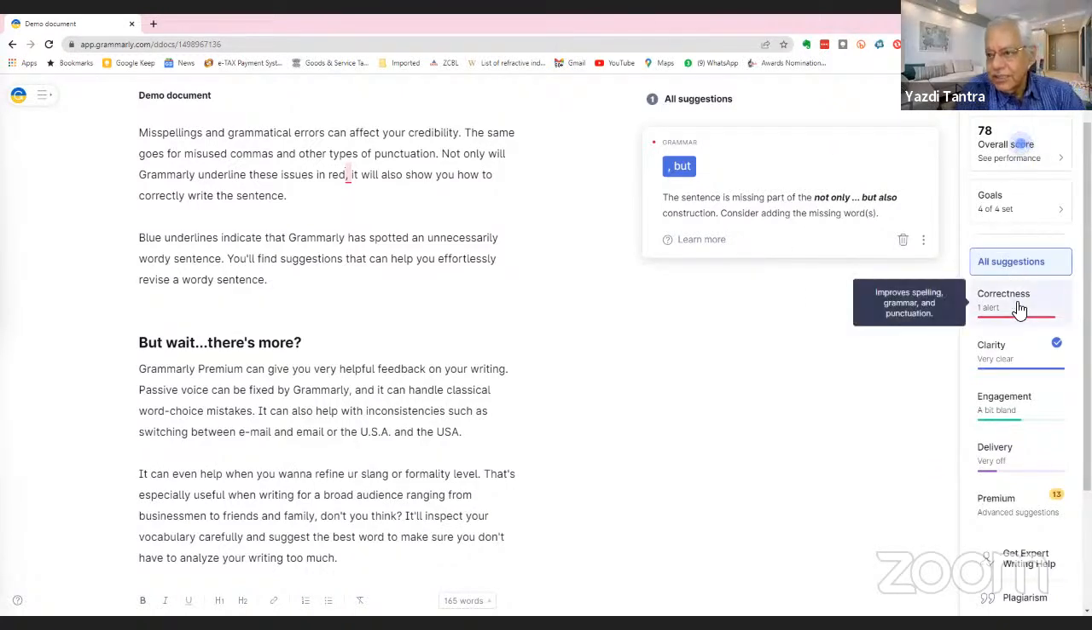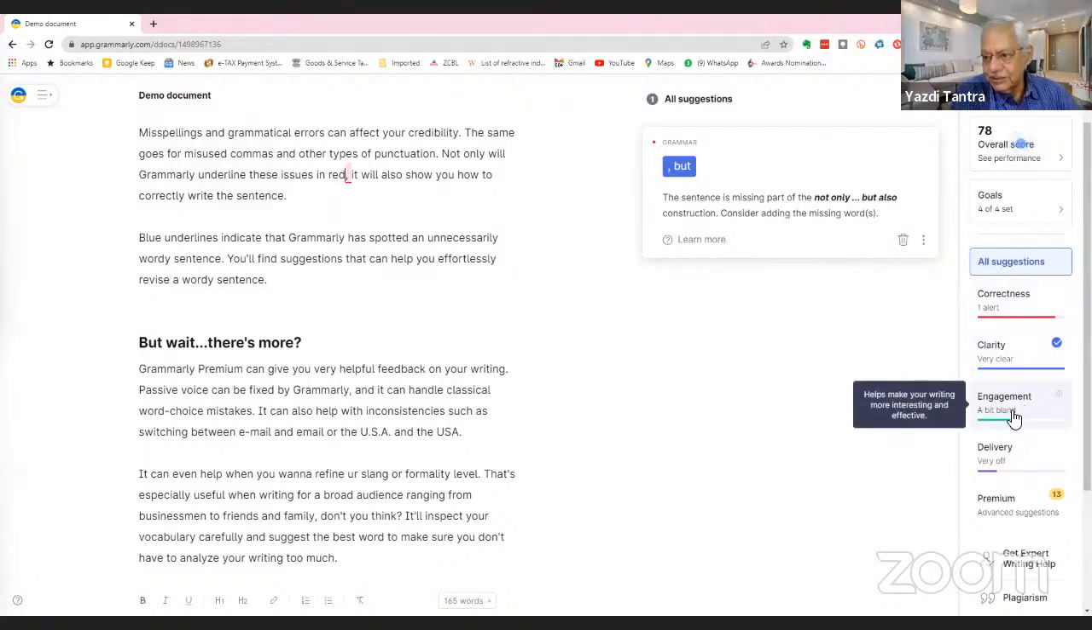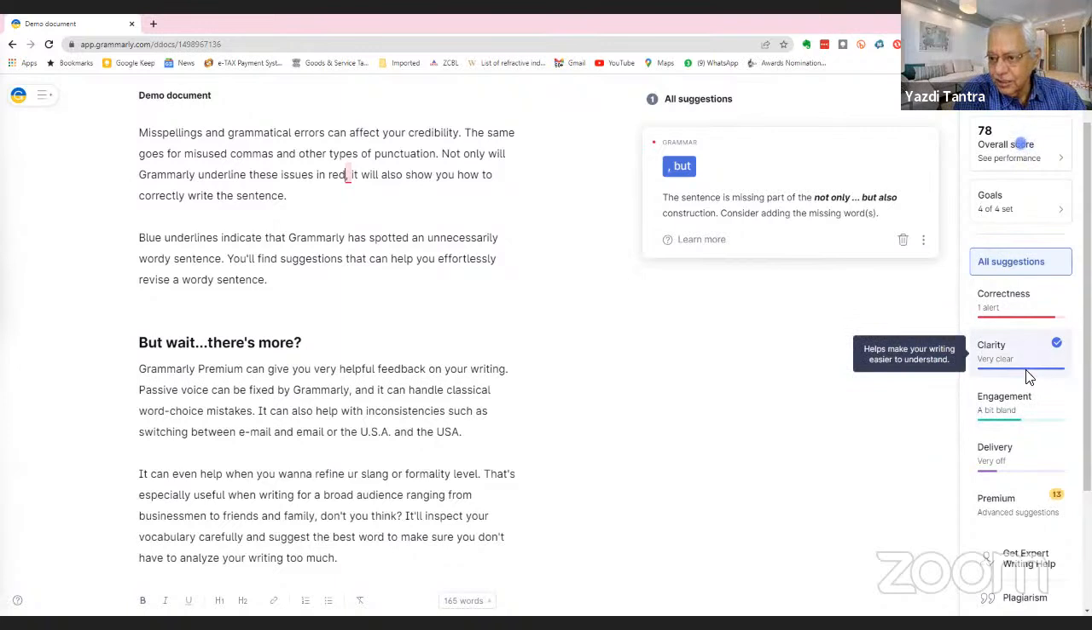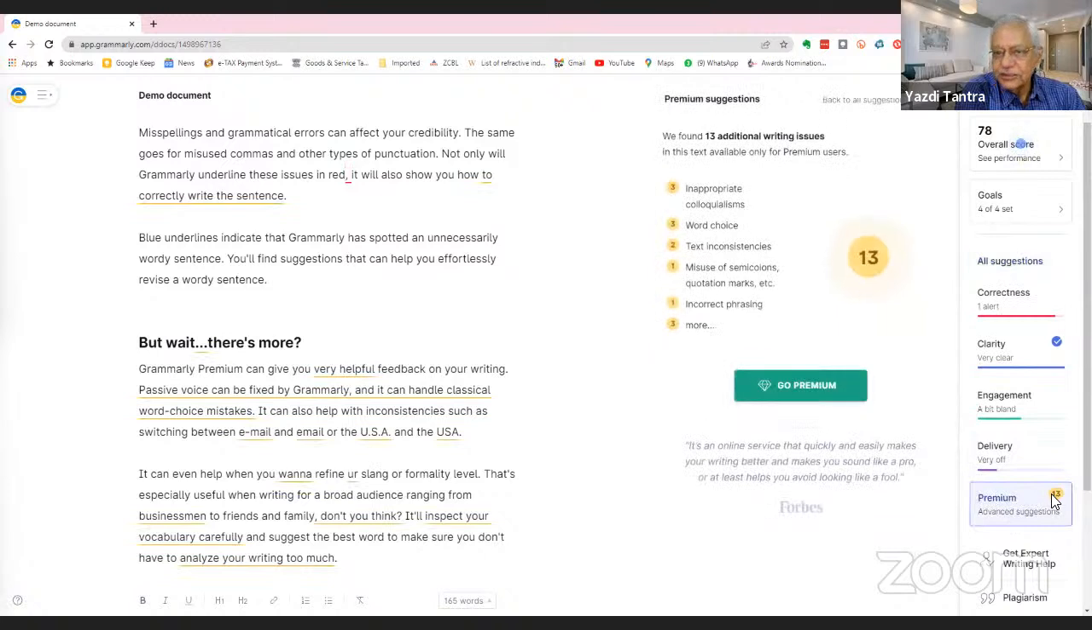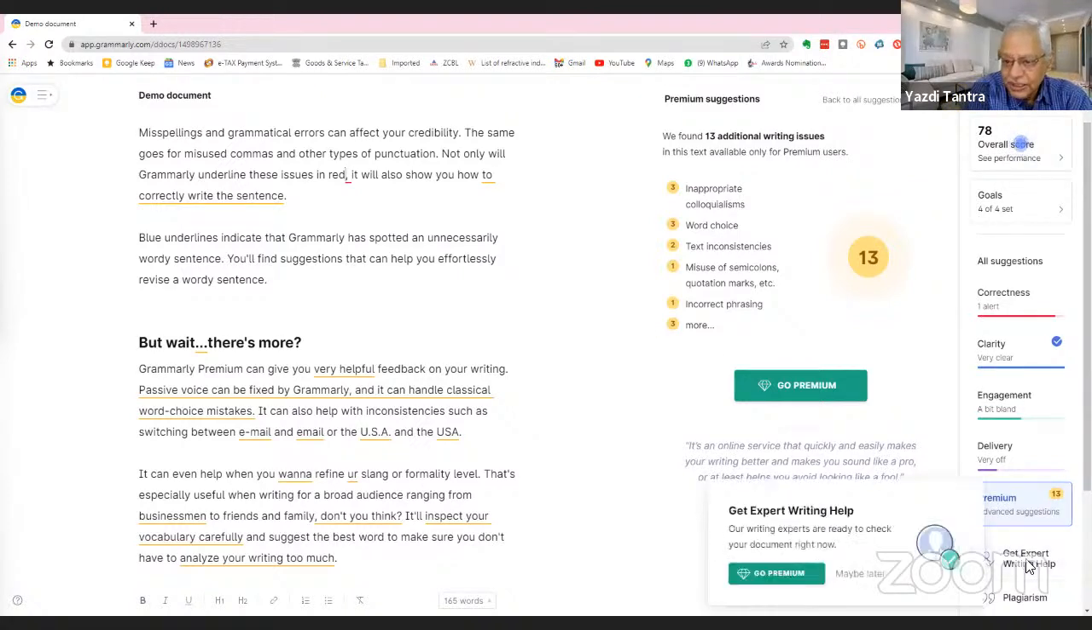Okay, so you have correctness, clarity, engagement. It says it is a bit bland. It is very clear. Delivery is very off. And there are 13 advanced suggestions: inappropriate colloquialisms, word choice, text inconsistencies, misuse of semicolons, incorrect phrasing, etc., etc. So if you use the premium version, then you have a whole lot of stuff too. And then if you go for get expert writing help, again, if you have premium, automatically it will even rephrase the entire sentence for you. So it is very useful.